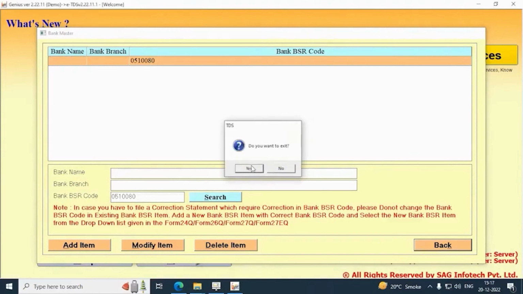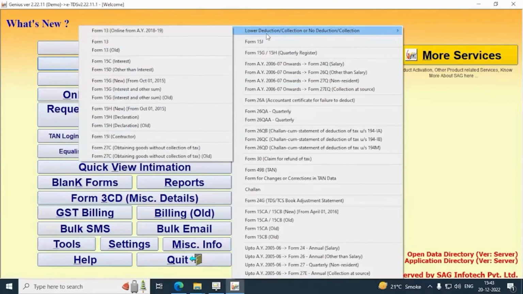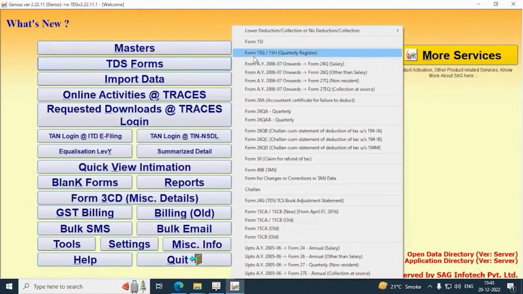In the TDS forms, we have provided various TDS related forms such as 24Q, 26Q, 27EQ, etc. In the lower deduction collection or no deduction collection, we have also provided various forms like Form 15G, 15H, Form 27C, etc. First of all, we will show you the process that how to create a TDS file.